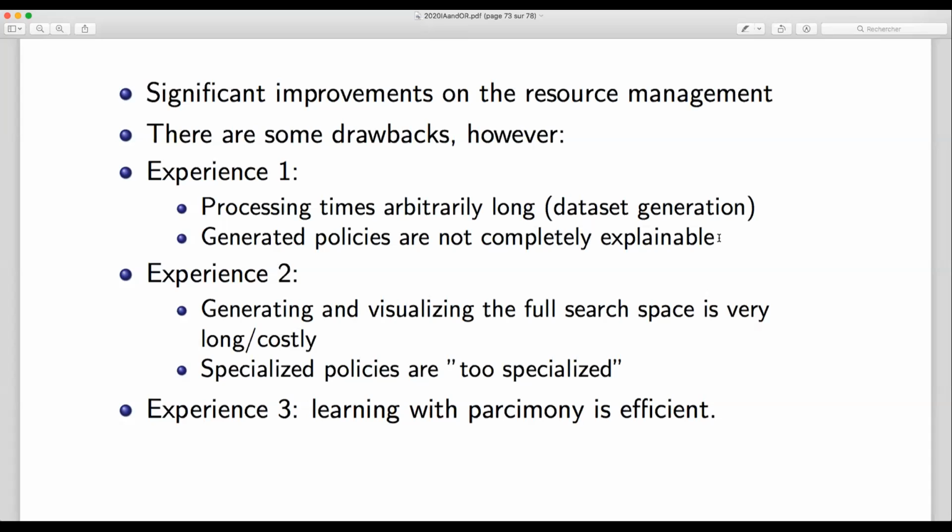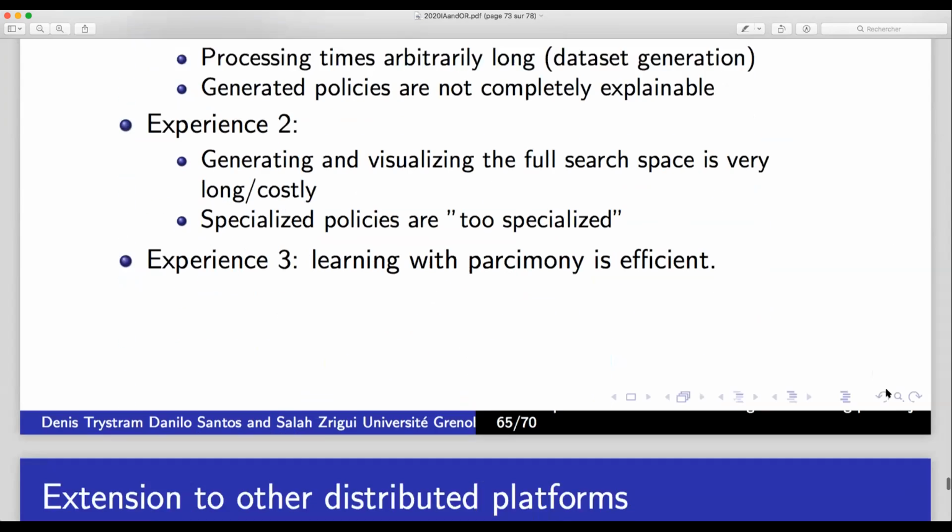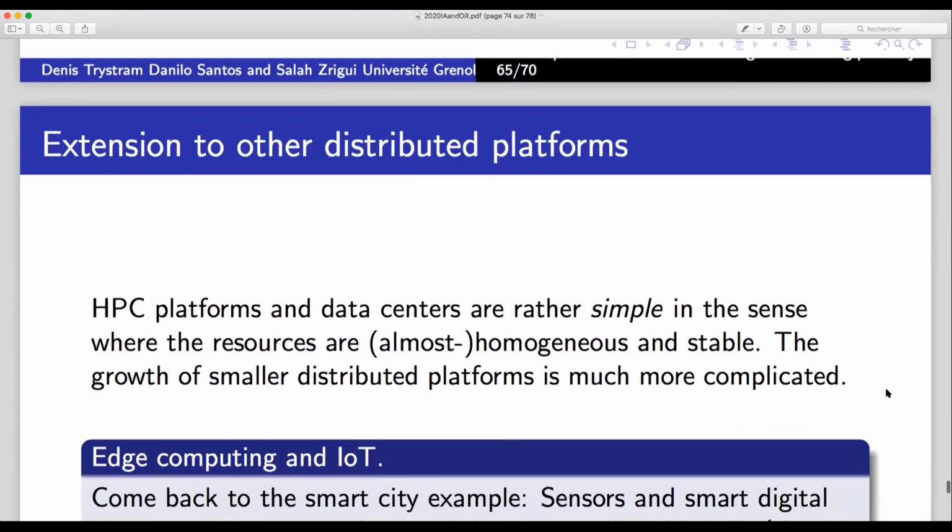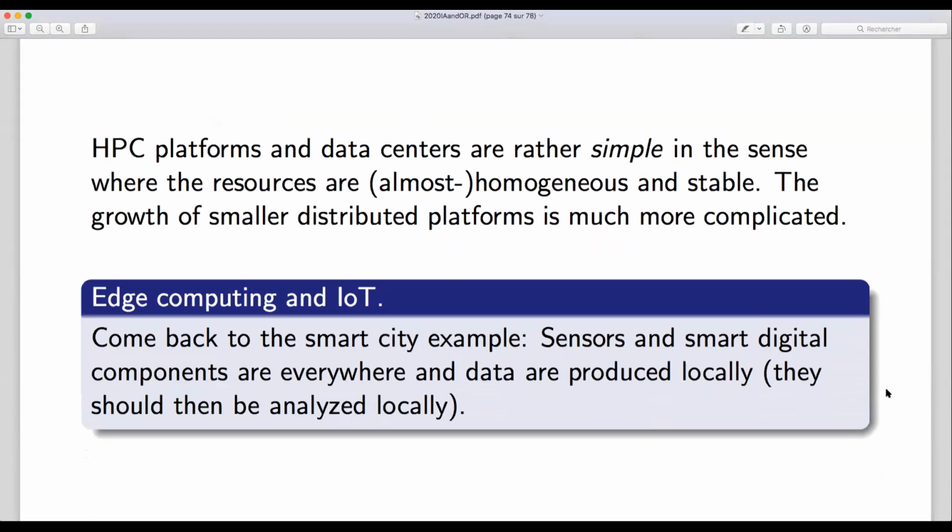And it's the same for the second experience. If you really want to have the whole search space or the very good one, it's very expensive. Actually, what we learn in experience 3 is that a very parsimonious machine learning method is still efficient, and this is something that now we would like to discuss with you all.